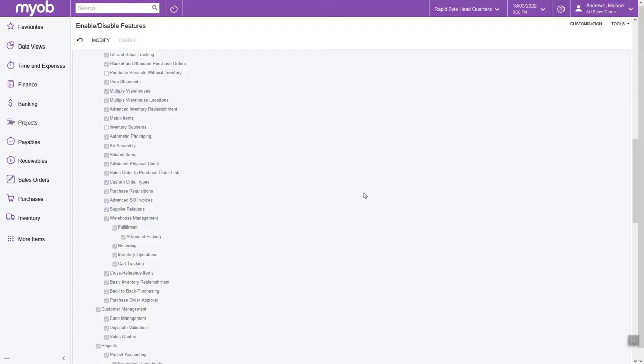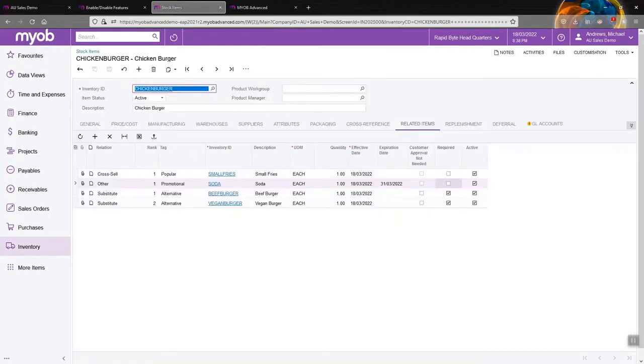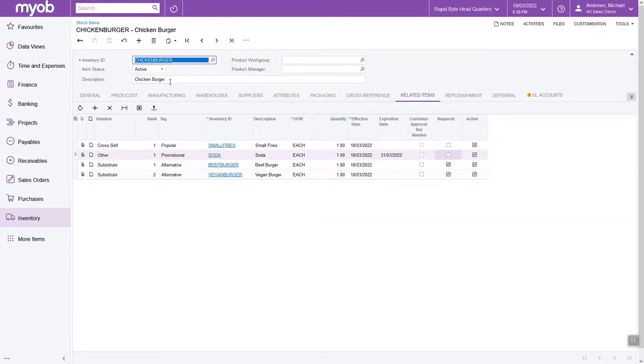So in order for you to use the cross-selling and upselling functionality, you need to enable the related items feature in the enable disable feature screen. And once this feature is turned on, then there are a few changes in the system. The first change is on the stock item screen. I have the stock item chicken burger, and as you can see on the related items tab, I have set up a few other stock items with different relationships to this stock item chicken burger.